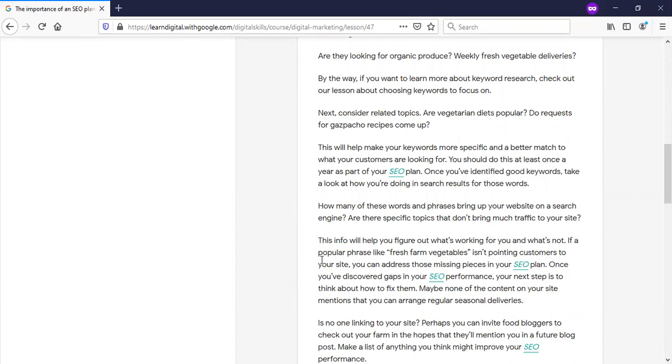Once you have identified good keywords, take a look at how you are doing in search results for those words. How many of these words and phrases bring up your website on a search engine? Are there specific topics that don't bring much traffic to your site? This information will help you figure out what is working for you and what is not. If a popular phrase like fresh farm vegetables isn't pointing customers to your site, you can address those missing pieces in your SEO plan.